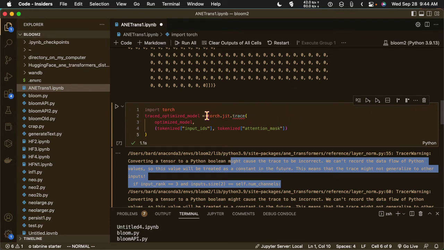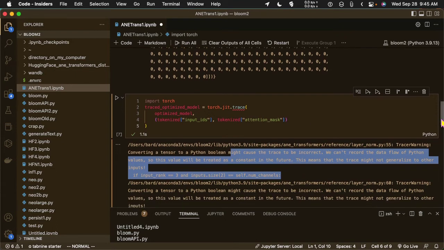I'm not sure what this torch.jit.trace method is doing here. But we're using the optimized model, which I believe is still the Huggingface format. And here's our tokenized input IDs and attention mask. So I'm not sure what it's pulling out of there.